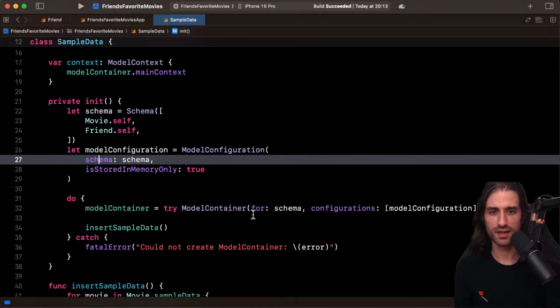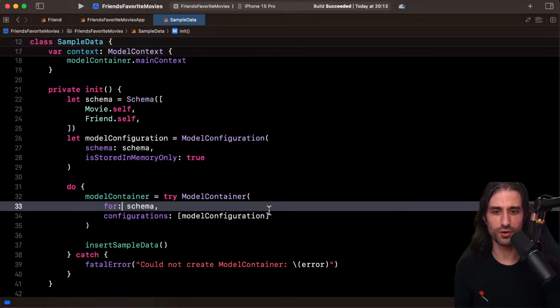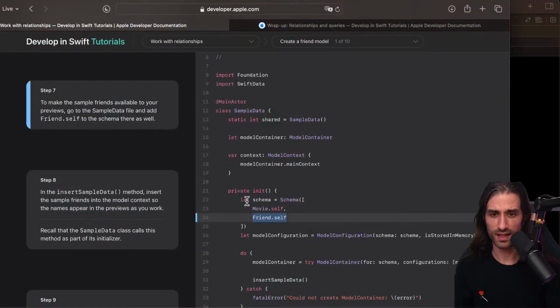Also, I'm going to split these calls across several lines. This way, I'm sure that I'm not covering them by mistake. Okay.